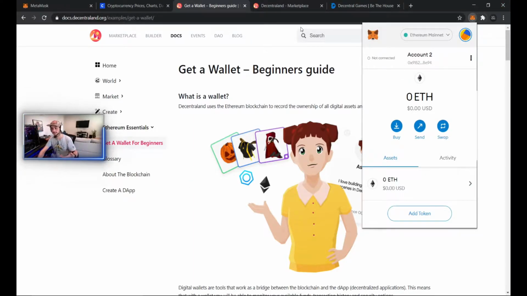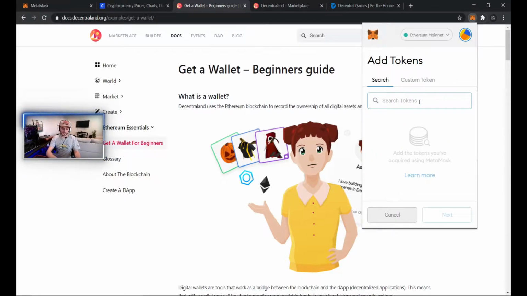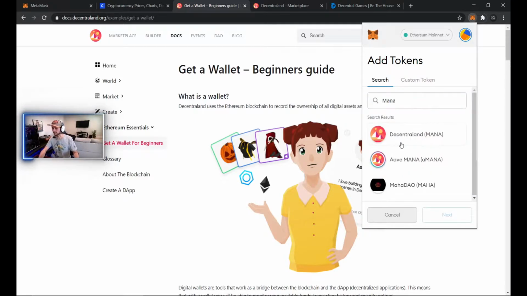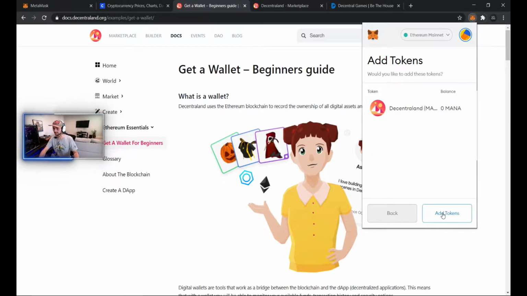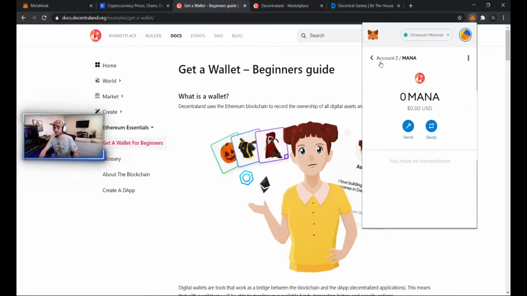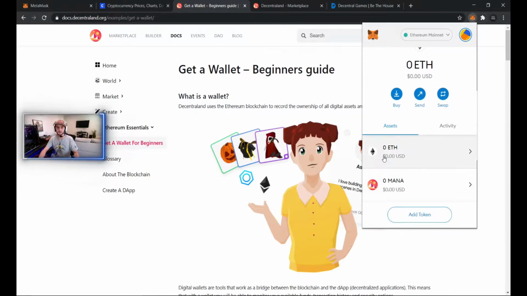And then if you wanted to fund it, this is really important. When you first set it up, it only comes with an ETH listed as an asset. And if you try to send non-ETH to here, it's probably not going to work, and you're probably going to lose it. So you go to add tokens, MANA, Decentraland, next, add token. There we go. So now I've got Ethereum and I have MANA in my account.